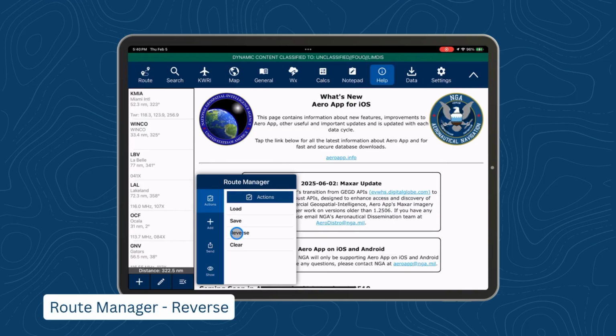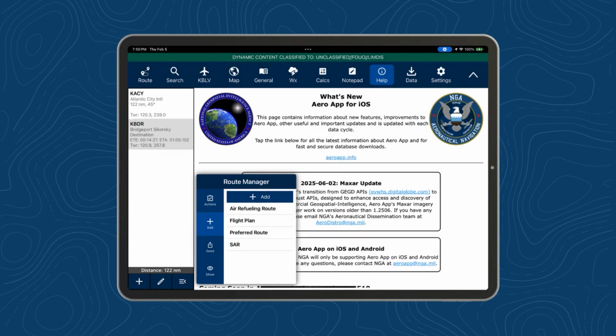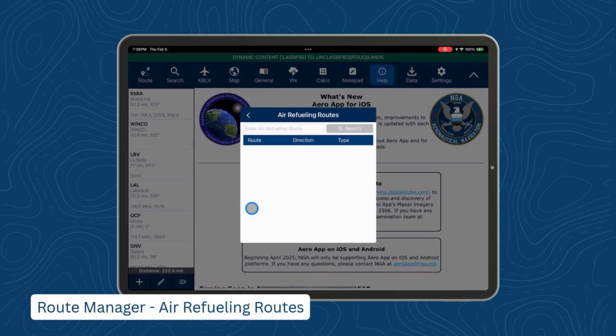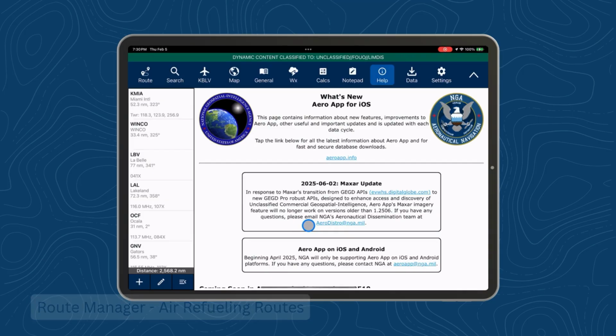Reverse inverts the order of the points in the route. Clear deletes the entire route from the route panel. The Add menu includes route features that can be added to or replace the active route. Air refueling routes can be added to your active route. If a route is already loaded in the route panel, Aero App automatically inserts it in the optimal position.